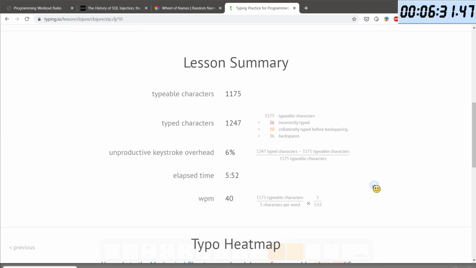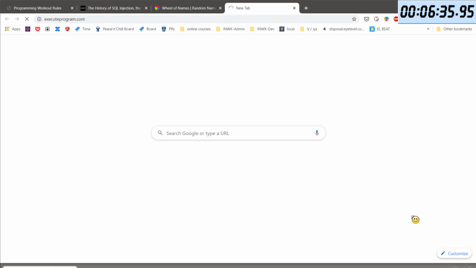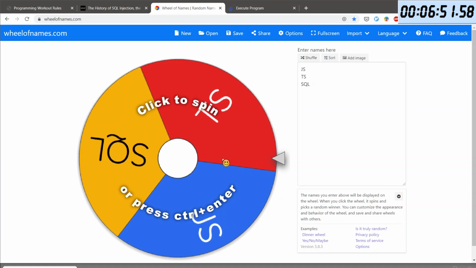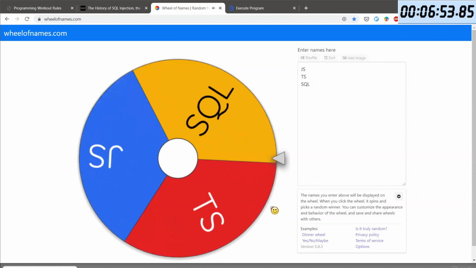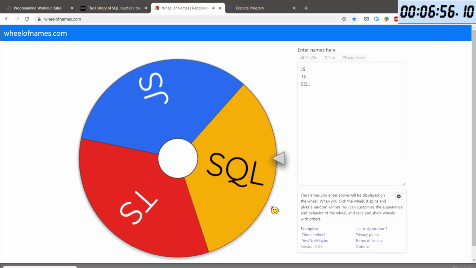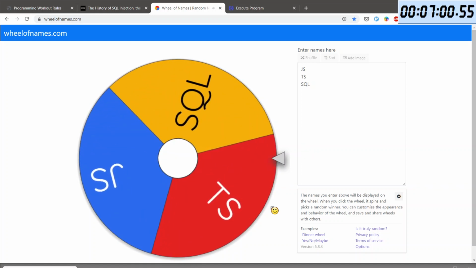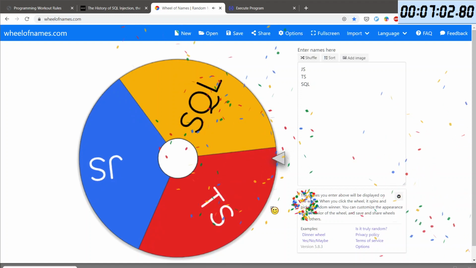640. It is what it is. Let's go. TypeScript. Good.